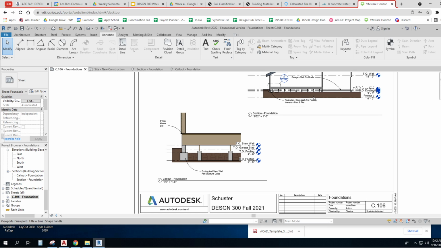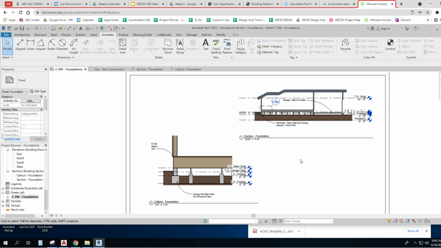Okay. Now, this isn't enough information. None of this is enough to actually build the thing. These are just typical drawings. They say in general, this is what you're doing. Go somewhere else for all the details.